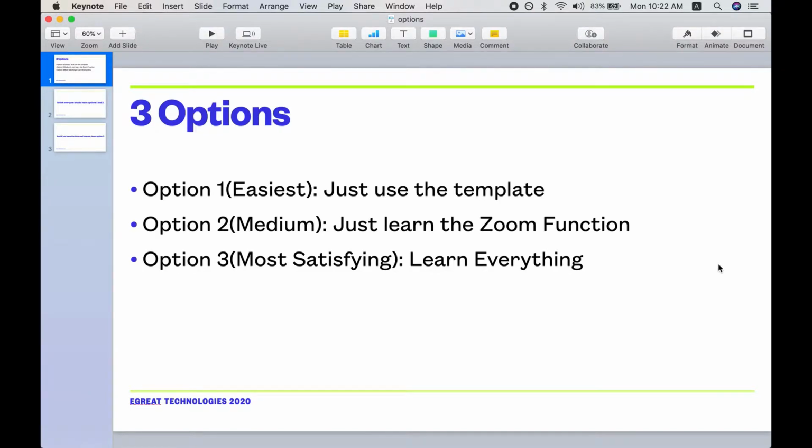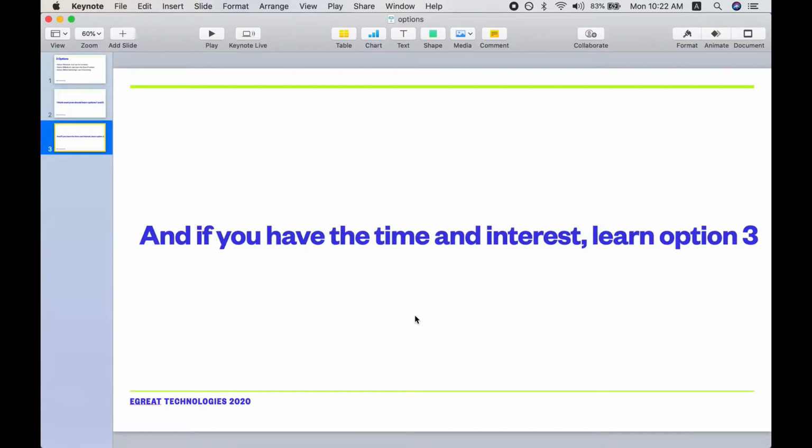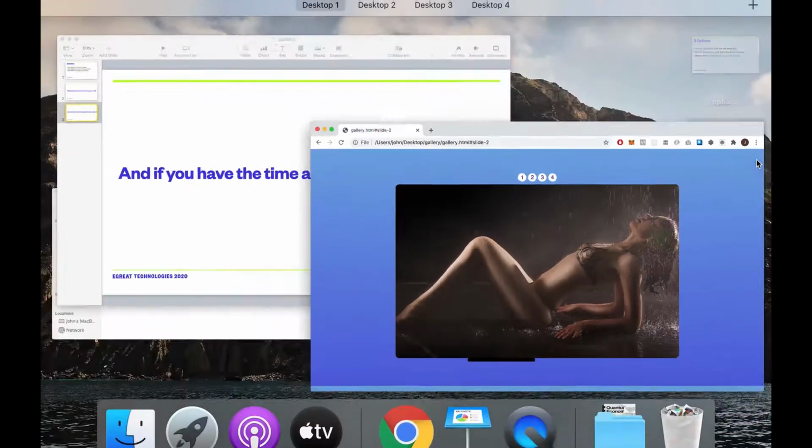Although I would say that yes, it is the most satisfying, and if you want to stay around for that, go ahead. Now I think everybody should learn the first and second option, because they are pretty easy and everybody should pretty much do it. And if by that point you have the time and the interest, you can learn the third option. Alright, so with that said, let's get going with the first option.